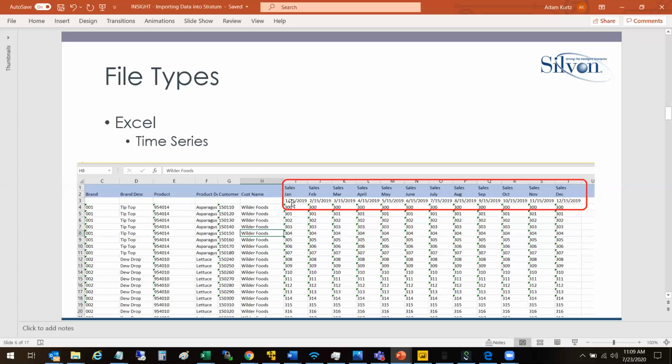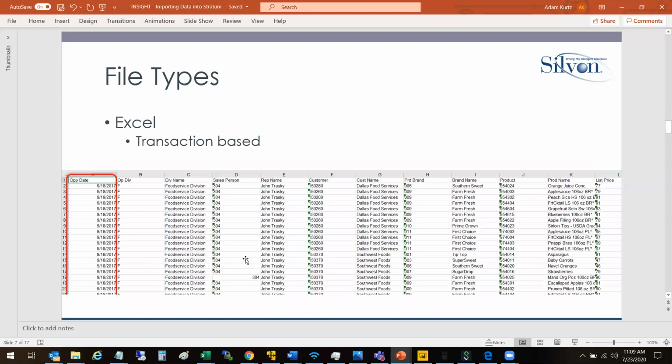And again, it will use that third row to map in and bucket the data, because that's driving the time that I need to bucket the data. So Stratum needs those time periods, those dates, so that the data gets bucketed accordingly. So this is more or less a time series file.